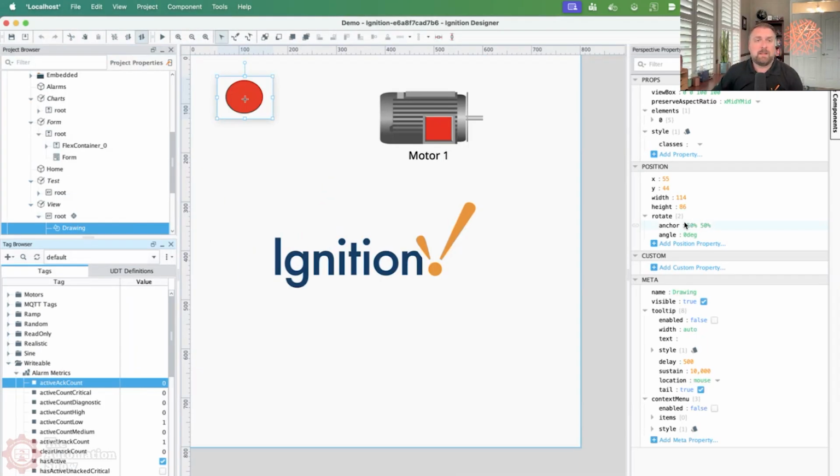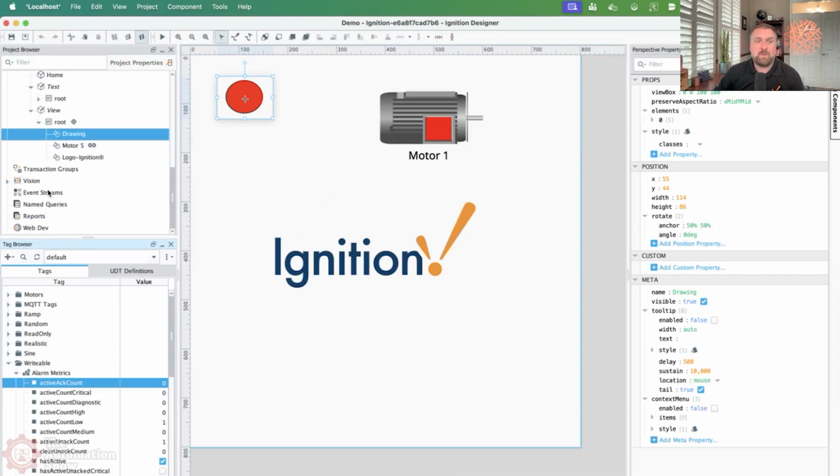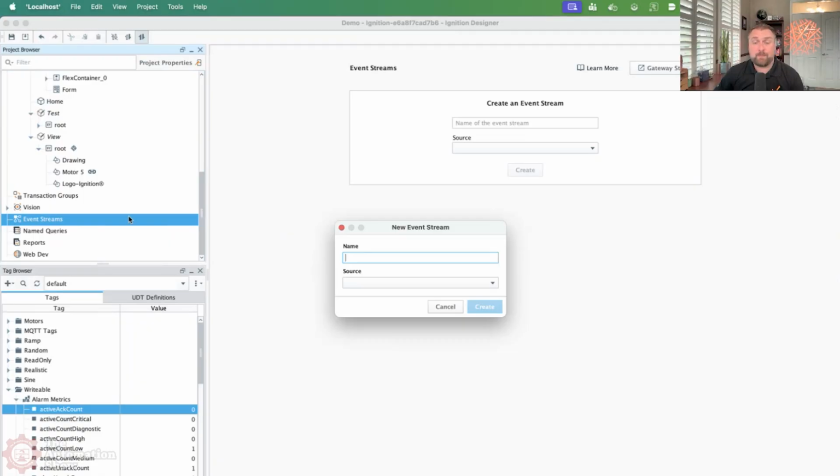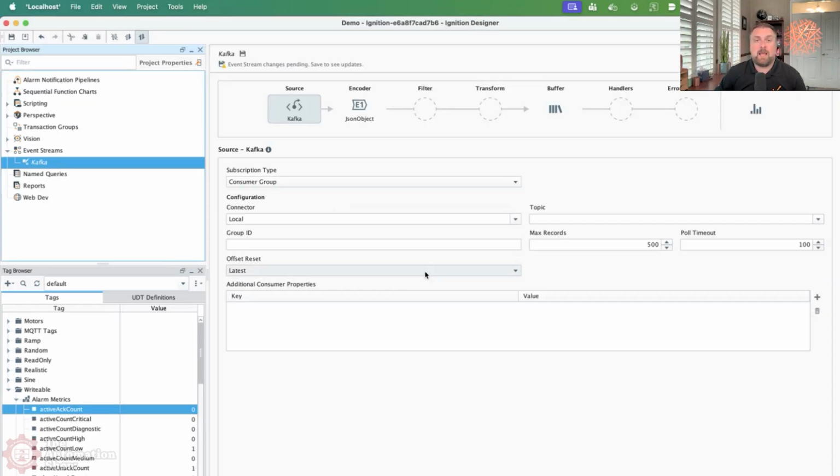And so let's go over here to our designer, and there's this new area for event streams. I can build a new stream, and let's show Kafka first. You see there's different sources here: MQTT, tags, Kafka, event listeners, HTTP. There's multiple different ones. So I'm going to do Kafka, and I'm going to listen for a particular Kafka topic.